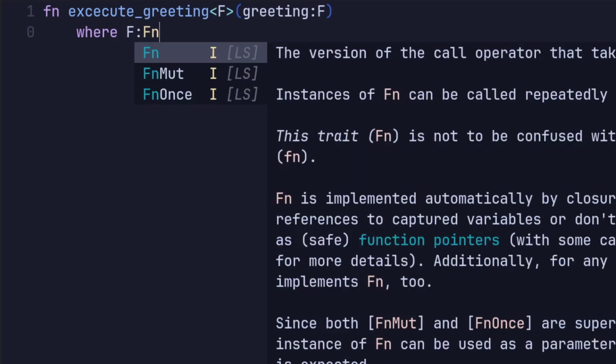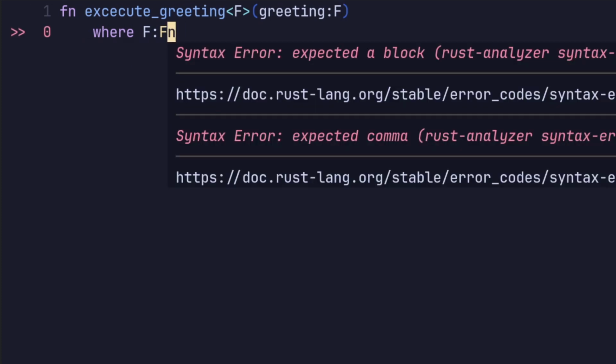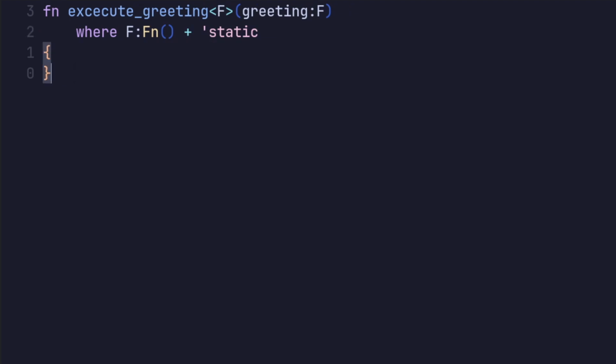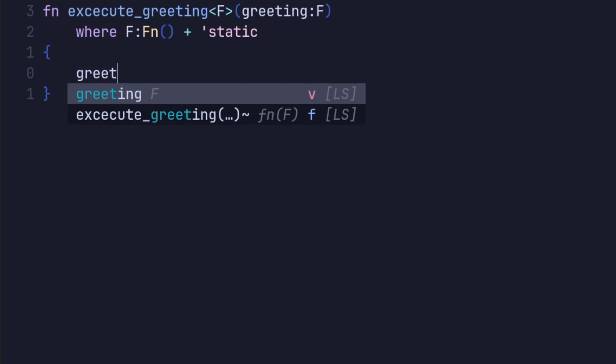So the version of the call operator takes an immutable receiver. This trait is not to be confused with function pointers. You could do FnOnce or FnMut. And here, it's not going to return anything, it's just going to print something. So we'll also do static there as well. Takes a bit of getting used to this. So this is a function called execute greeting, and the closure will be called greeting.